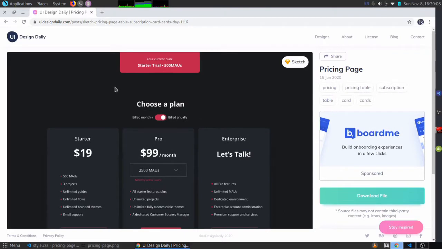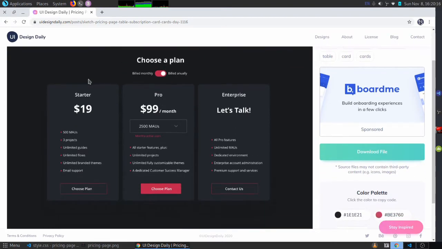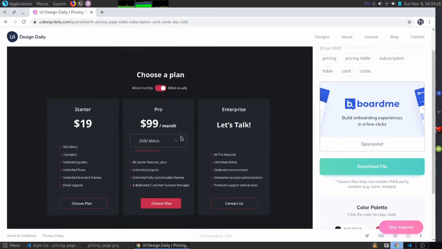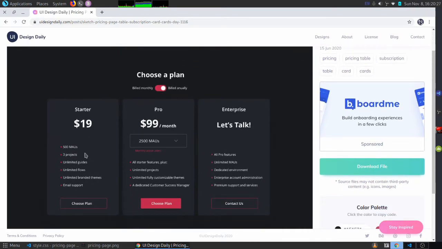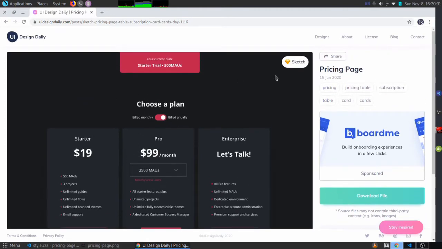But we're going to be implementing a little bit of a toggle button right here using the checkbox hack, and you can see the primary colors right here, the dark gray or the black, and the colors right here. We're going to be doing all that using CSS grid, and right away let's just jump right in.